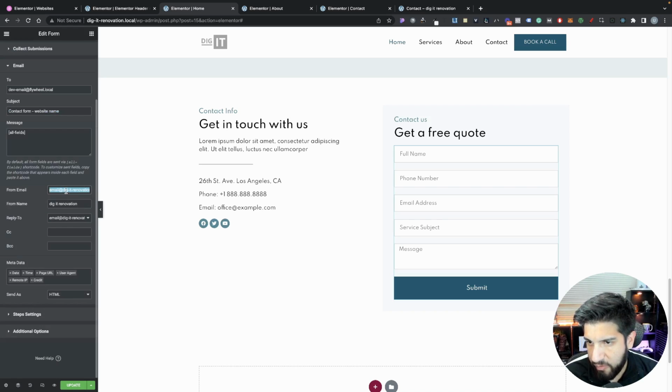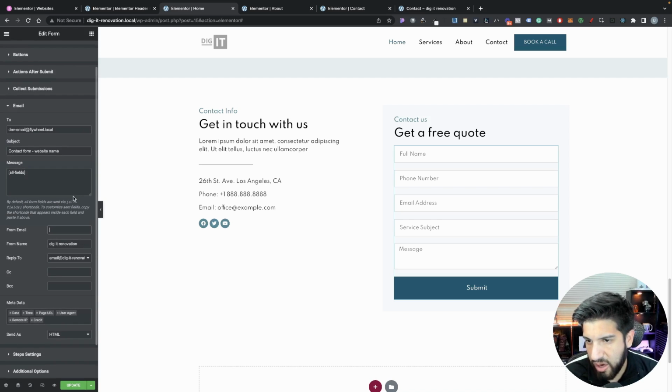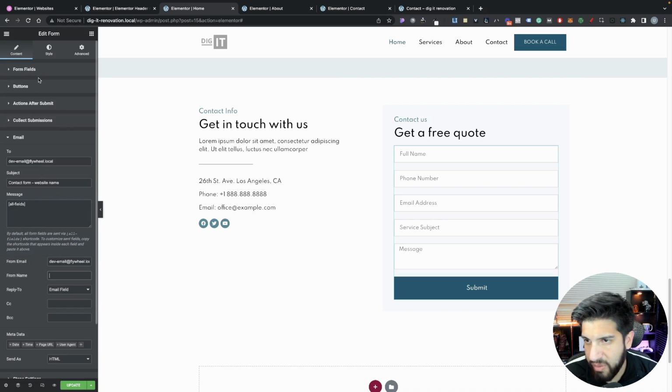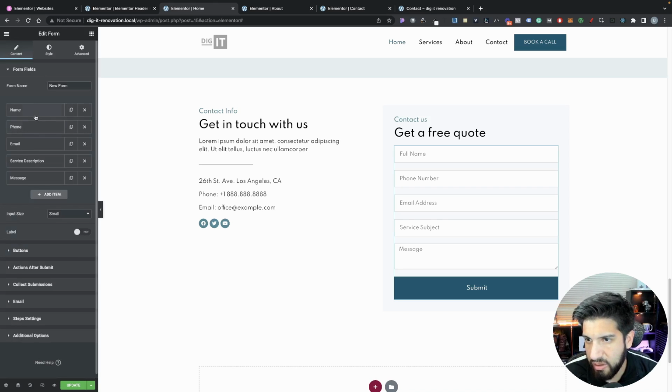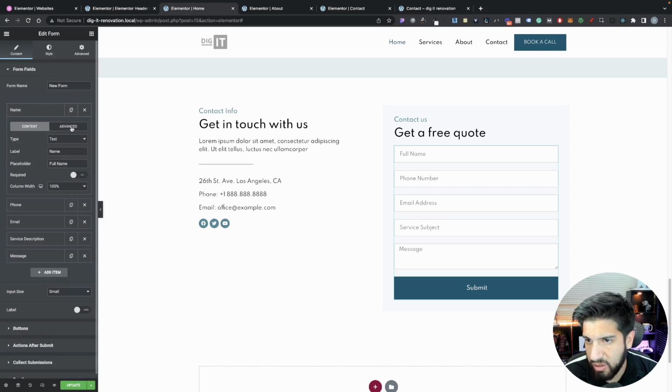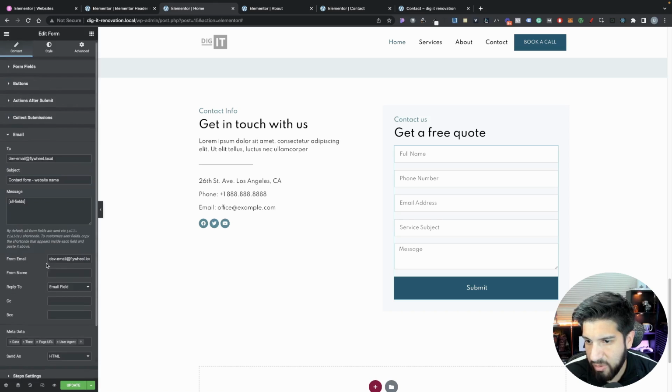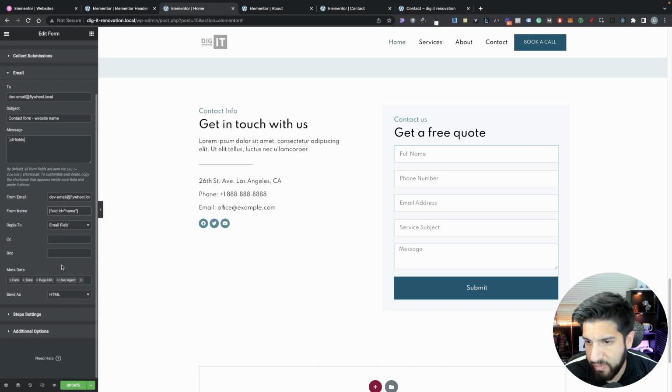And then in here, the from email should actually be an email. It should be one of your business emails. You just use a business email in here. I'm going to just grab this one for right now. And then the reply to should be the email field, and the from name should actually be, you should grab this one here. So if you click on name, go to advanced, and then grab this shortcode, and then paste it in the email field. Paste it in here, from name. And that should be it.